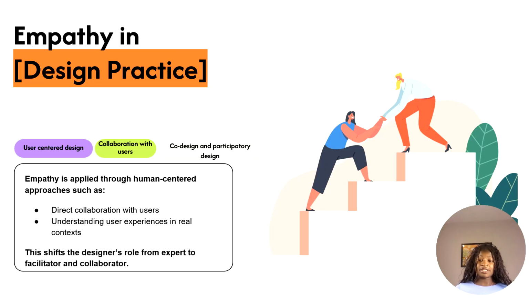In design, empathy is applied through co-design and participatory design. There's been a shift from designing for users to designing with them. This means working directly with users and involving them in the process. The designer's role shifts from expert to facilitator. Since users are experts in their own experiences, their input leads to more meaningful and effective solutions.